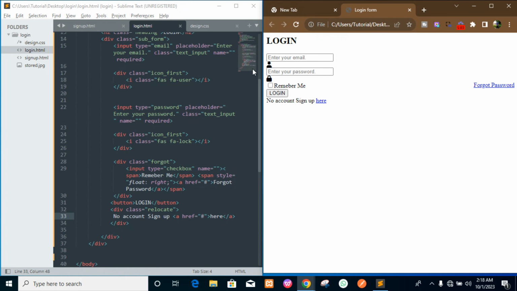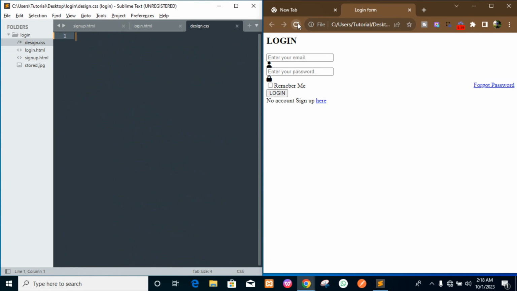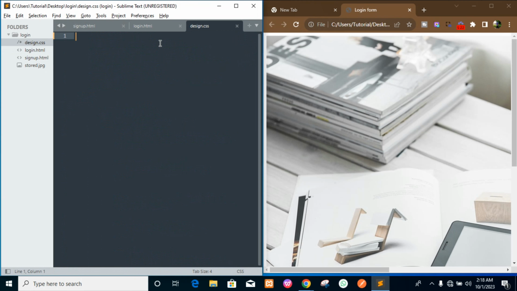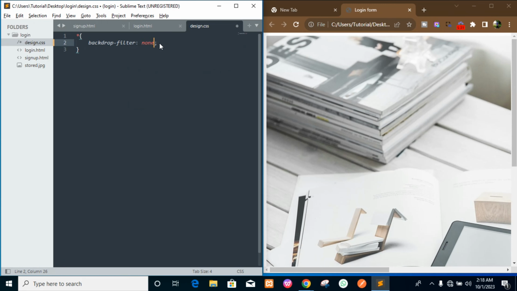Yeah. So now let's add a background image here. I'm just going to write the name of this image, store.jpg. Save this. Then let me preview it. So the image is showing properly now. So let's go to our design, our CSS. So the first thing, I want my backdrop filter to be none. I also want to enforce this so it does not affect some of my code.